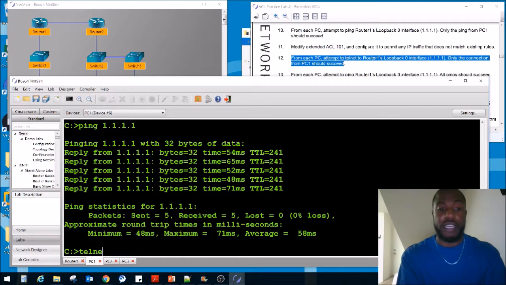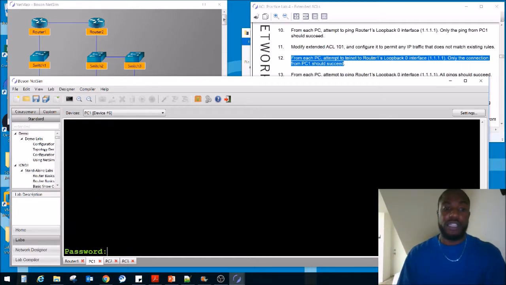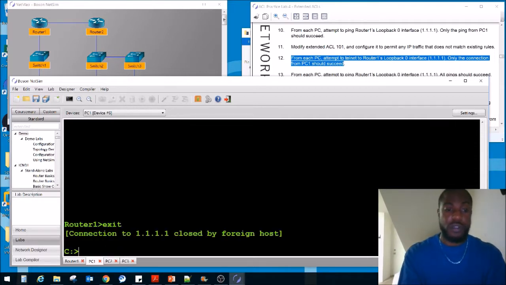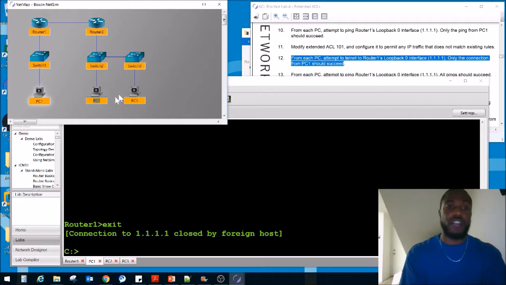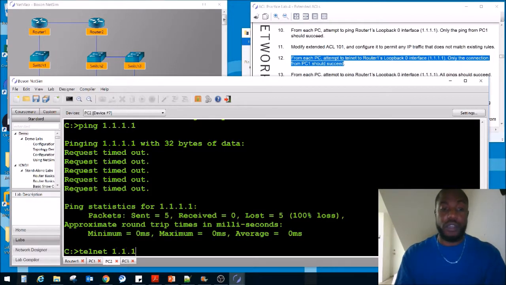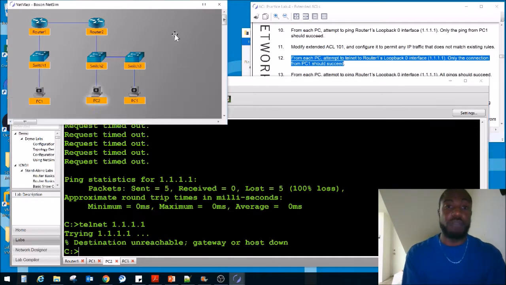We're going to try to telnet to quad 1, and only PC 1 should work, right? Can he telnet? He's being prompted for a password. That works. All right, so these two should be blocked from being telnetted into router 1. So telnet into quad 1, he's being blocked immediately.